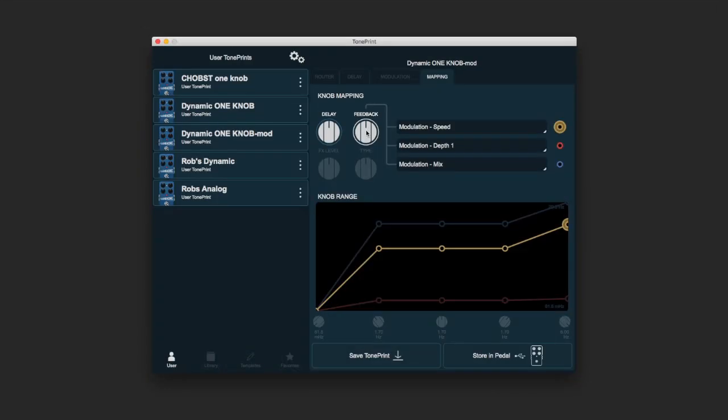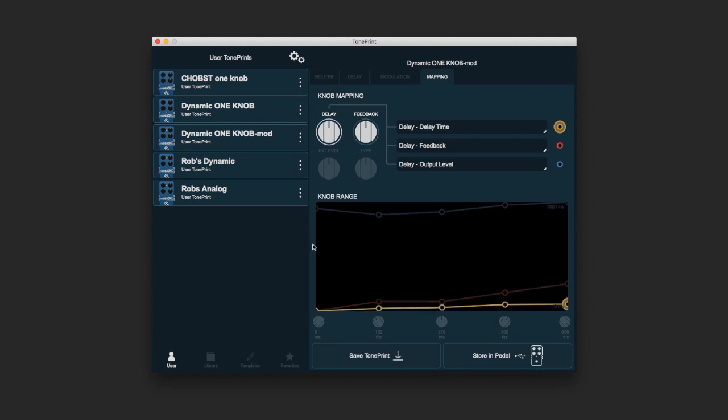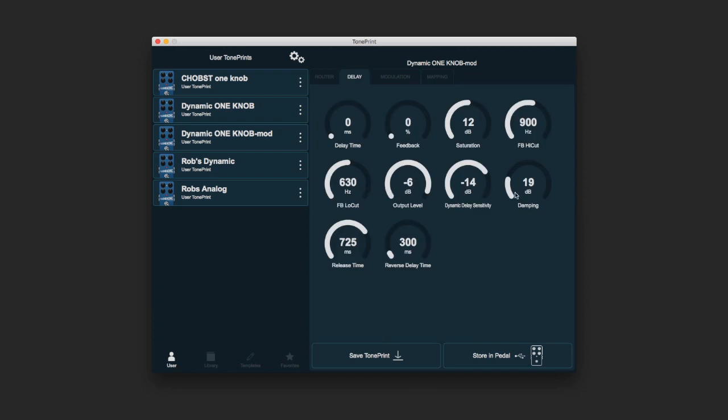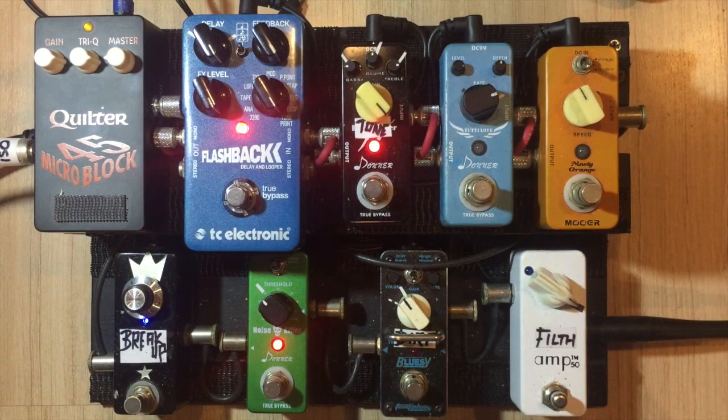Anyway, the cool trick with this is that we're running on the dynamic delay model. So even when the delay's on 0, it's still on. So what happens? The dynamic element of the delay is still active. So your delayed signal is being damped depending on the level of your dry signal. And this is where the fun really begins.